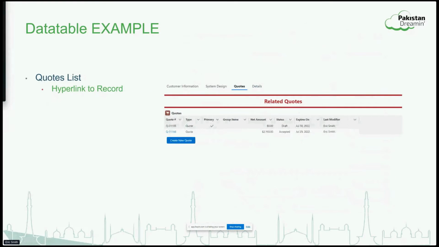Here's just a simple use case on a Lightning record page where somebody wanted to display some records. And one of the nice things about the data table is if you are displaying the primary name field for a particular object, you can display that as a hyperlink. And the user, when they're looking at that table, can click on any of those hyperlinks and go directly to that record right from this table that's being displayed.